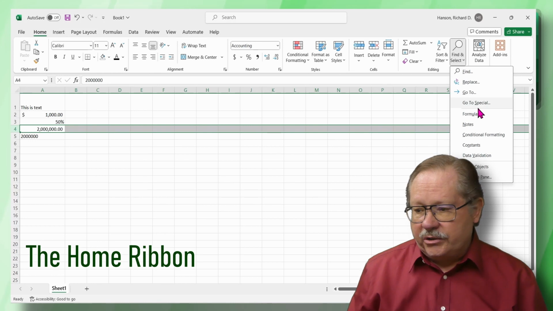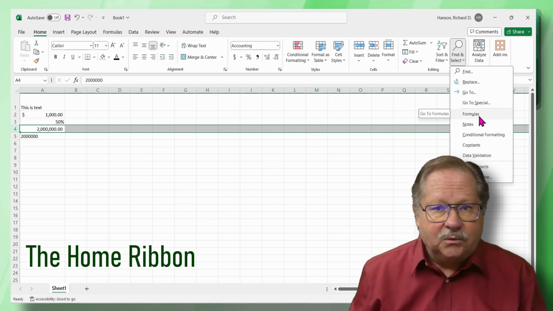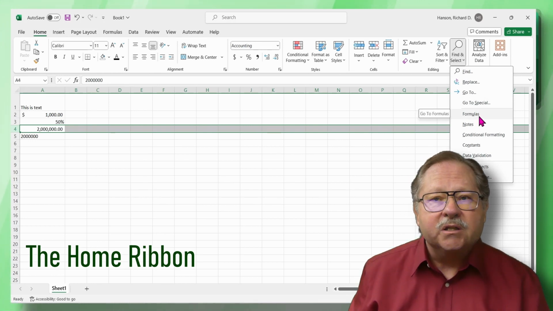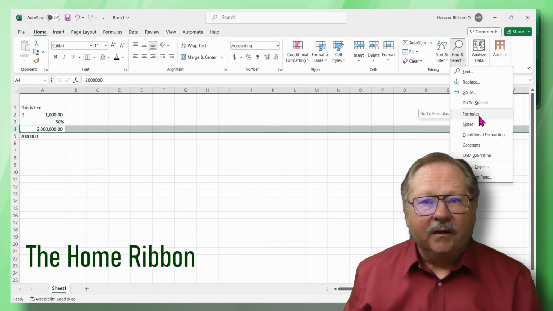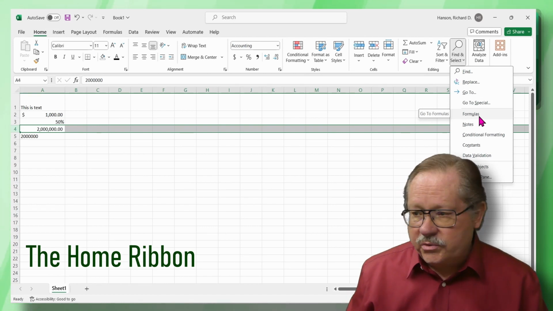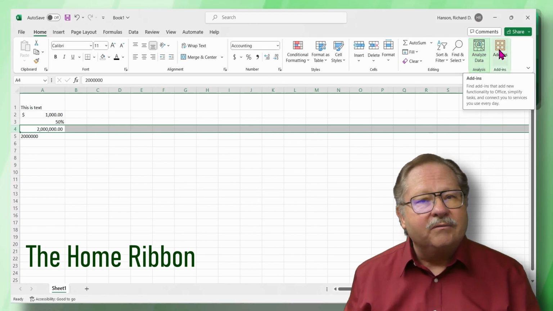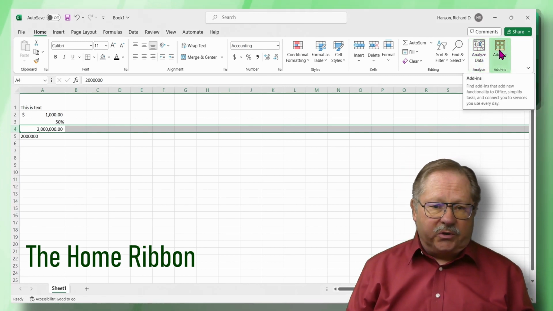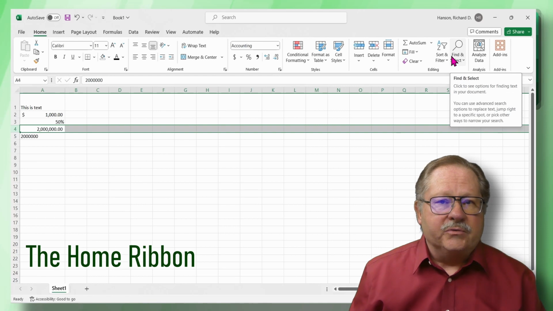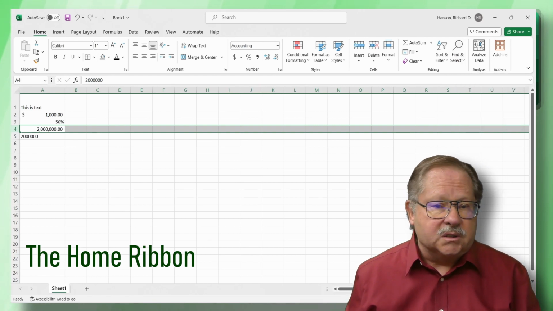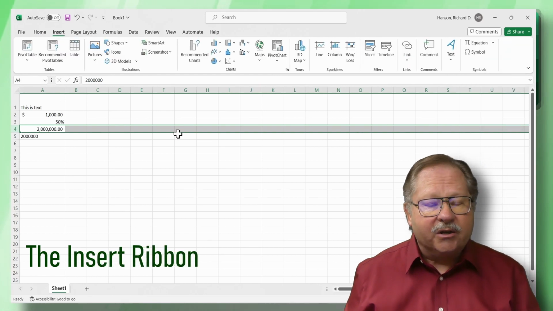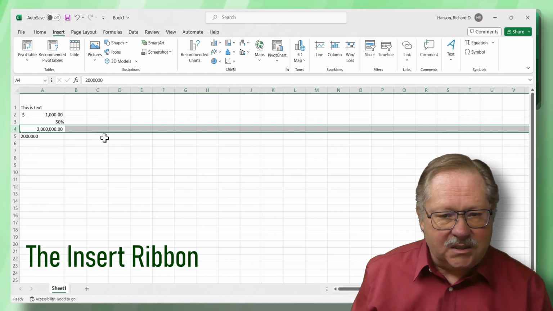I've found this particularly useful to look for a formula once in a while. Where did I put this formula? Doggone it. And it'll take me right to that formula. You have your analysis button here, and you have different add-ins that you can add to Excel. And that pretty much rounds up what the home ribbon looks like. The insert ribbon actually has a lot of interesting fun stuff.